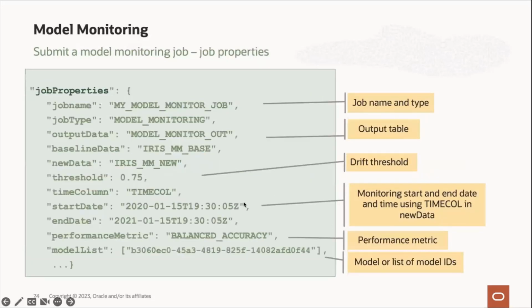Looking down at the job properties, we'll see some differences. First, our job type is model monitoring, of course, not data monitoring this time. We set a name, output data table again. We also have to define our baseline and new data and threshold. You won't see a difference till the bottom here, where instead of listing the columns that we'd like to monitor, we can choose a performance metric on which our models are going to be monitored and scored on. And then we can define the list of models which are going to be monitored.